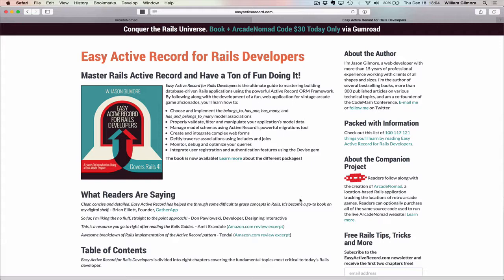And I really wanted to spend a lot of time focusing on the features that really cause a lot of confusion among Rails newcomers, including model associations. So in the book I show you how to choose and implement the belongs_to, has_one, has_many, has_and_belongs_to_many, and has_many :through associations. And I also devote an entire chapter to creating and integrating complex web forms into your application.